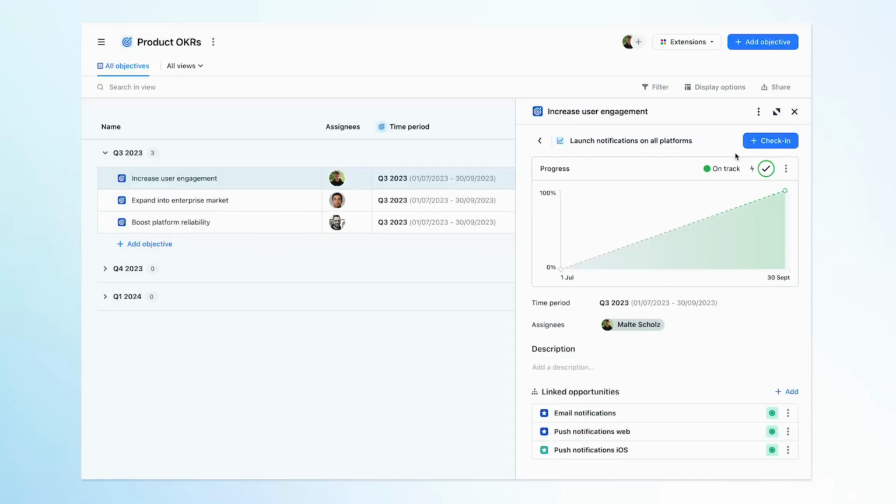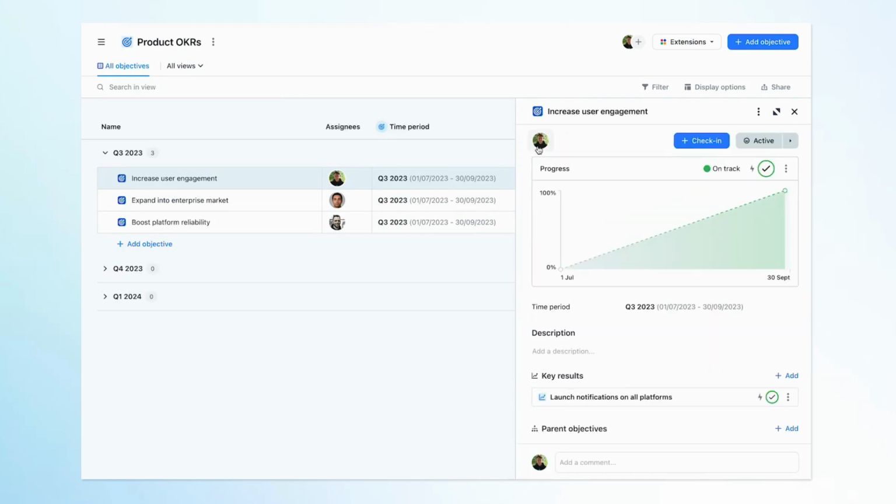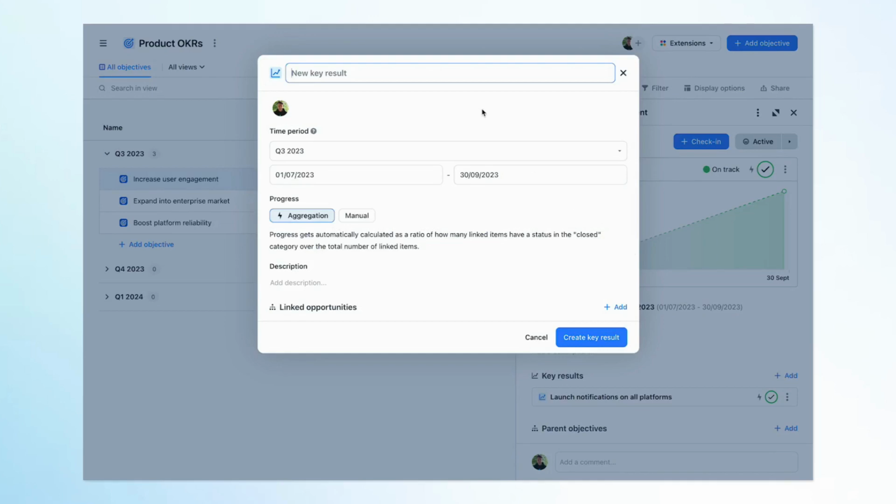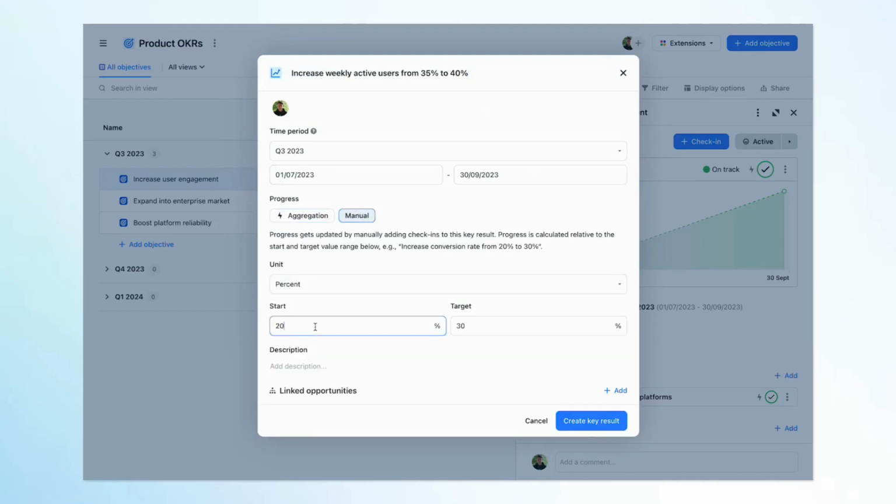This can be seen on the key results progress chart, where you can visualize how close you are to meeting your targets. The progress of all the key results aggregates up to the progress of the objective. However, your key results may not always be directly linked to your product work. You also have the option to measure a key result manually, where progress is calculated relative to a start and target value range.